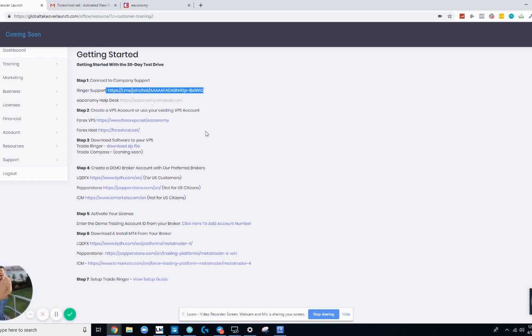Put this over here. So now, from here on out, you guys are going to want to go to step number 2, right? Create a VPS account, or by this time, you should already have your VPS account with Forex Host. You should already have gotten it because otherwise you wouldn't have access to the backend access, the remote desktop, right? So from there on out, you're going to want to download the software right here, the download zip file.